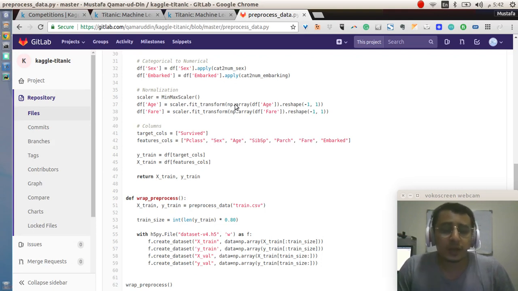Just for completeness, please note that we have a reshape function here that transforms the matrix, using the transpose, as fit_transform expects a two-dimensional matrix, not just one column or one array of data.